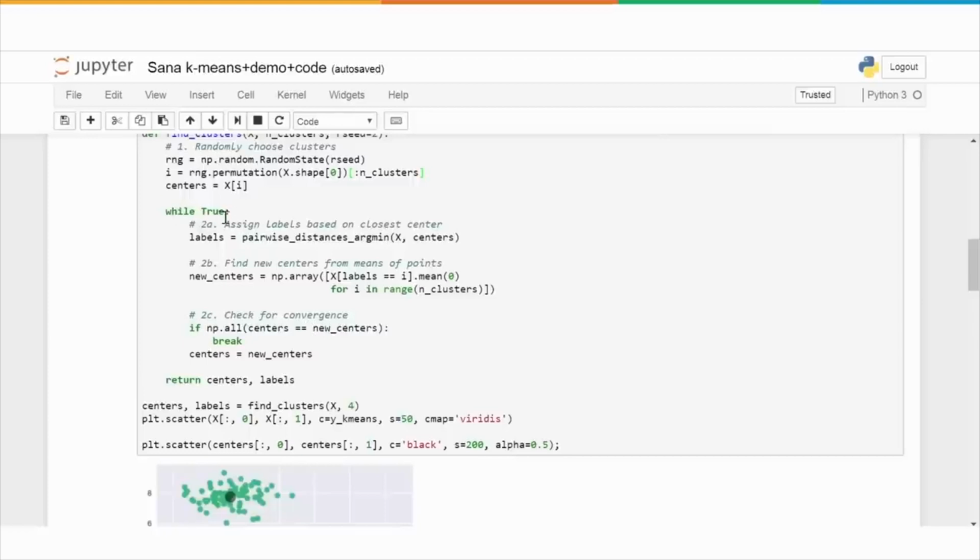Till then, you see here, this is like an infinite loop. While True is an infinite loop. It only breaks when the new center and the old center positions are the same. And once that is done, we return the centers and the labels.